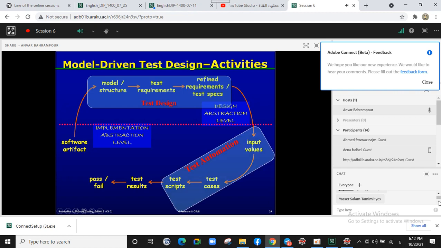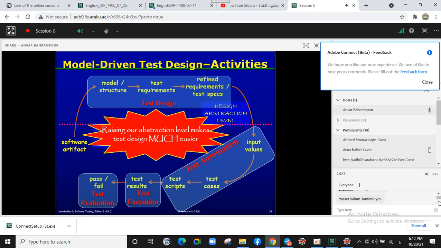In this stage, we do the test automation activity, and next one is test execution, as you know, and the final activity is test evaluation, as I explained in the previous lecture. As you see, this approach raises the abstraction level, which makes test design much easier.